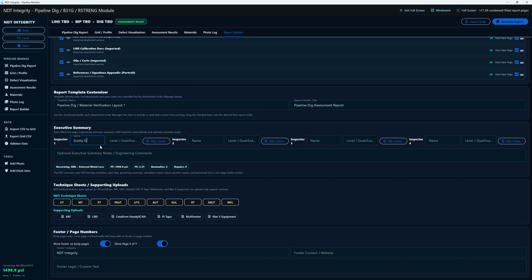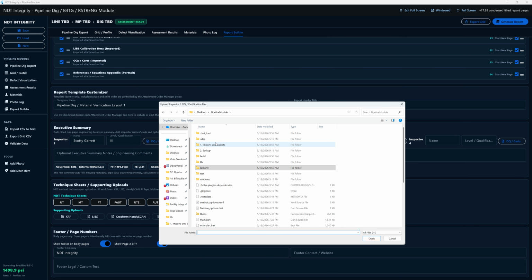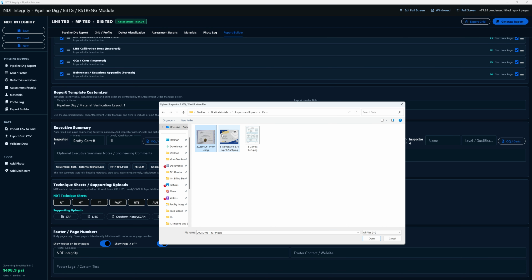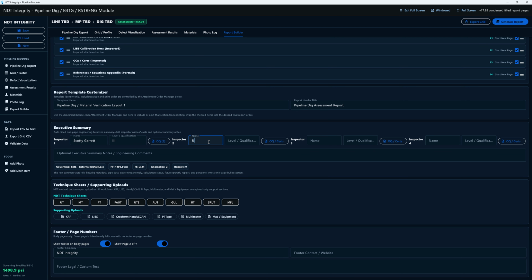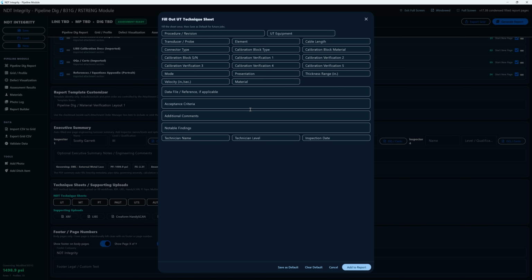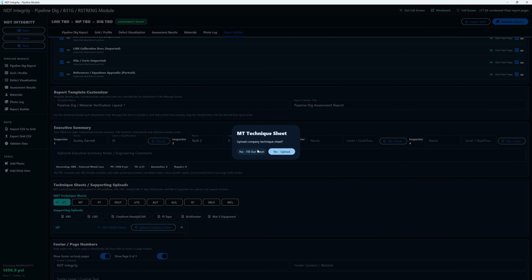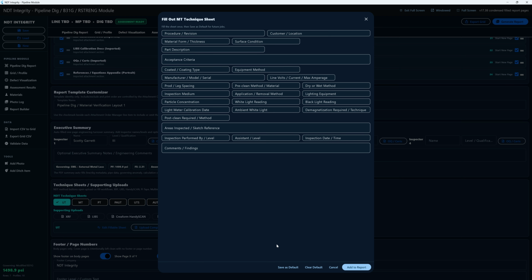Down here, you will place your name, your level, and then you will place your certifications. And then you'll place whoever else was on the job, place their certifications. You have built-in technique sheets. If you would like to upload your own, upload it. If not, you fill this out and hit add to the report. You can do that for every method that's listed.